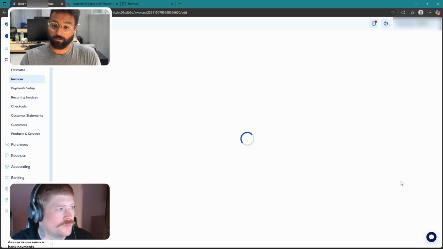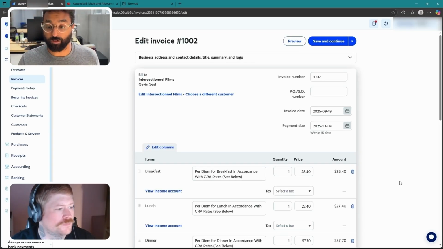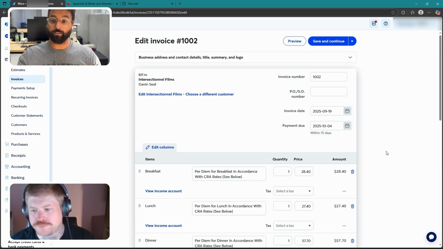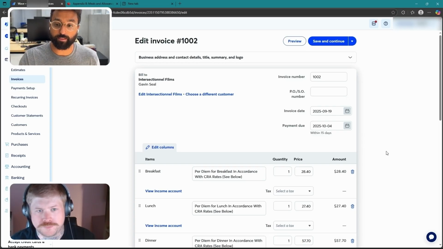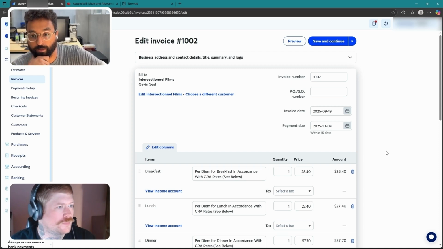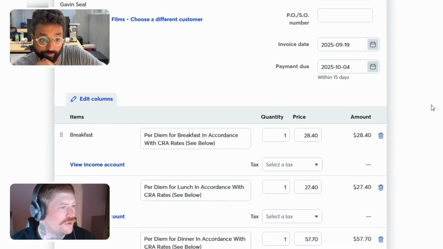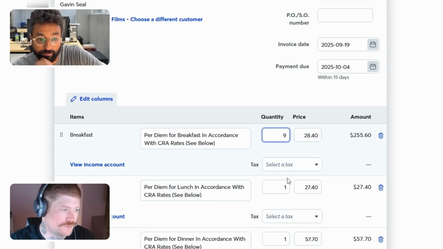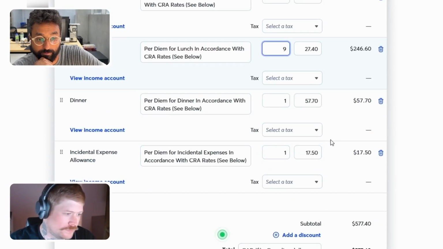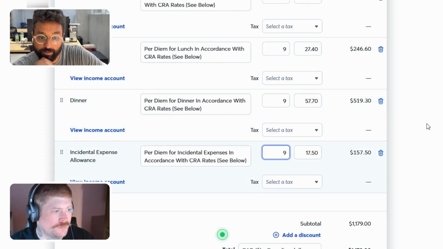And now we did, I think, 9 shoot days. So before you even start the job, knowing that you're going to do 9 shoot days, you can prep this template for the job. So throw in 9 as the quantity for all of the units of these line items. Okay. So there you go.